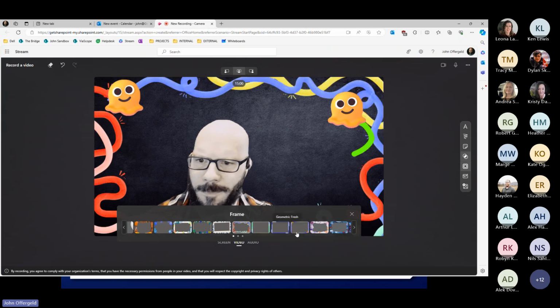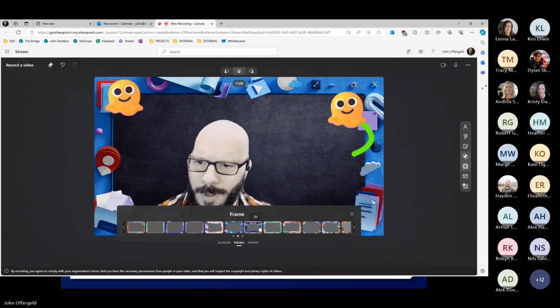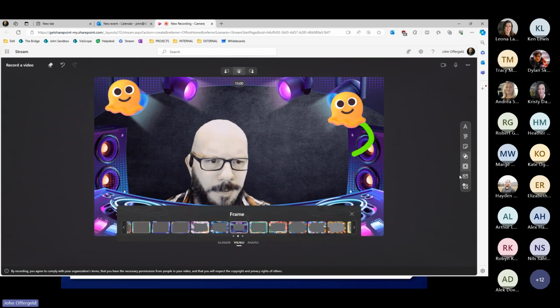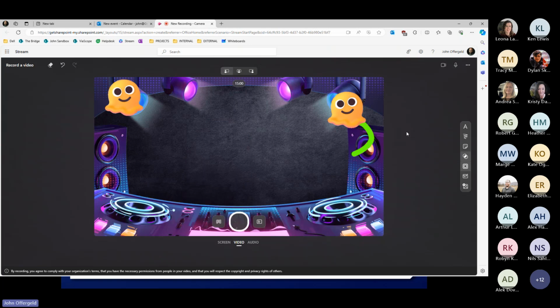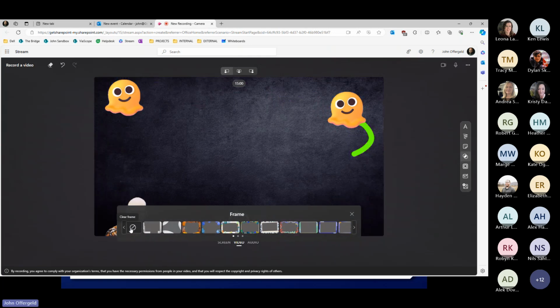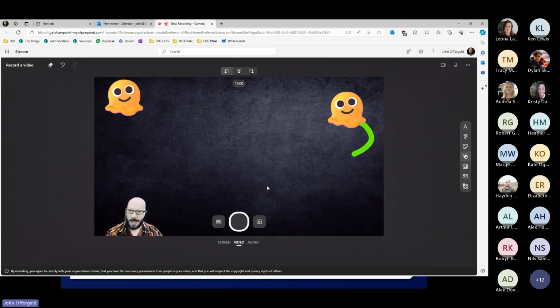You could add a fun border. You really want to get creative with this. There's lots of fun things you can do. Let's see. I can even put myself down here. I have to get rid of the border. I can hide my face down in the corner so I'm not front and center.